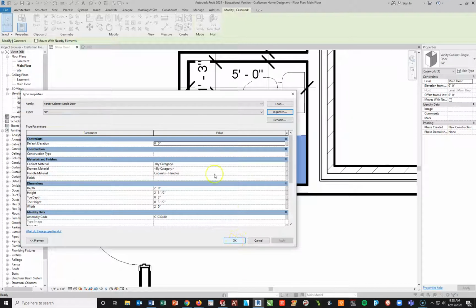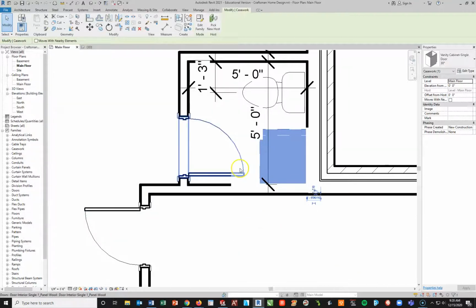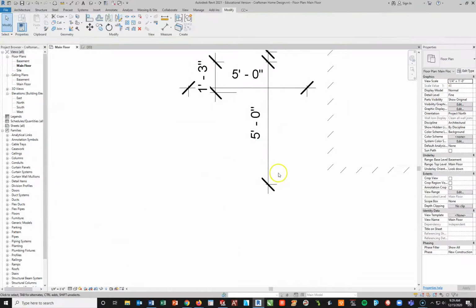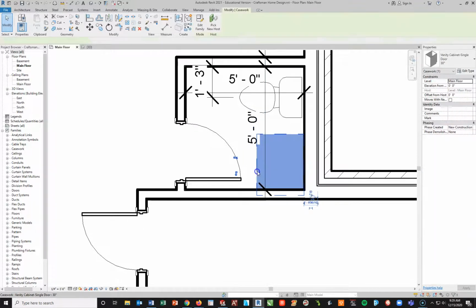In this case, let's name it a 30-inch, and then I have to change it from 2 feet, sorry, to 2 feet 6 inches. I'm going to hit OK, and now my cabinet got a lot bigger. Now the good news is, oops, I have to roll in, roll out. The cabinet got shifted here.